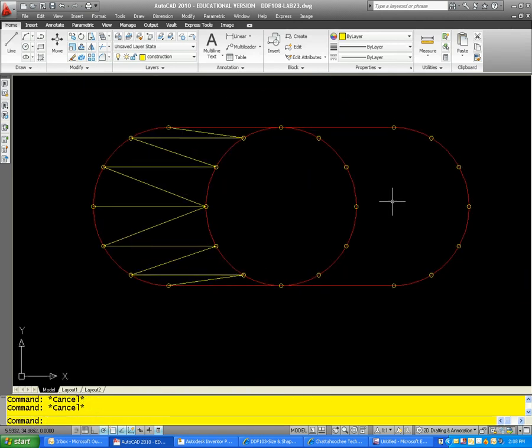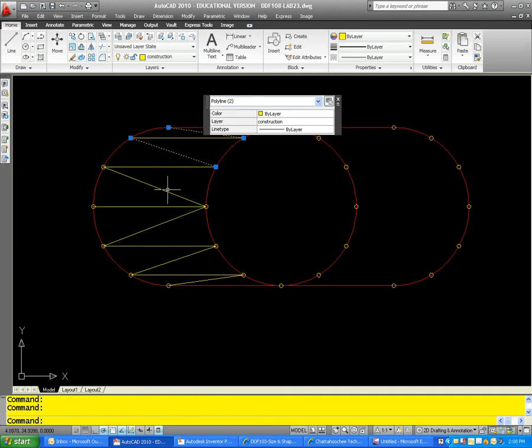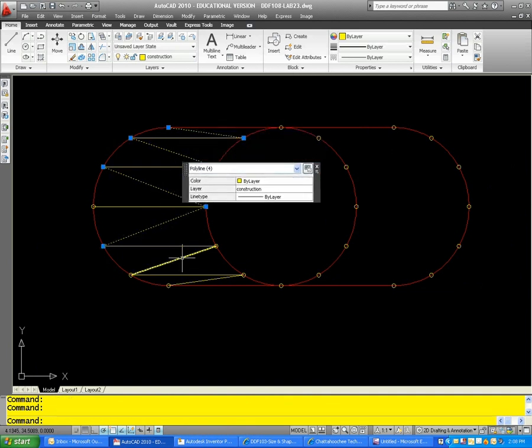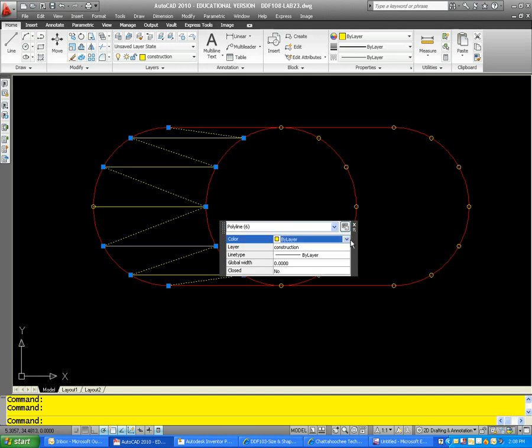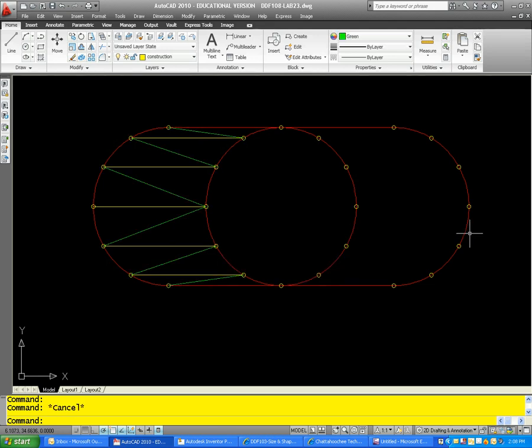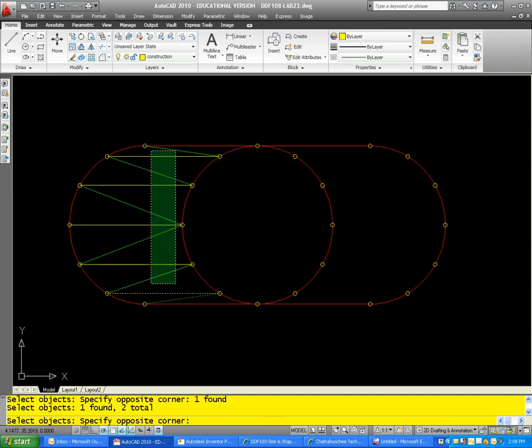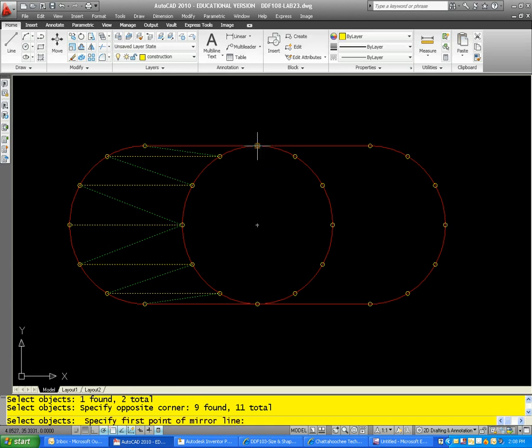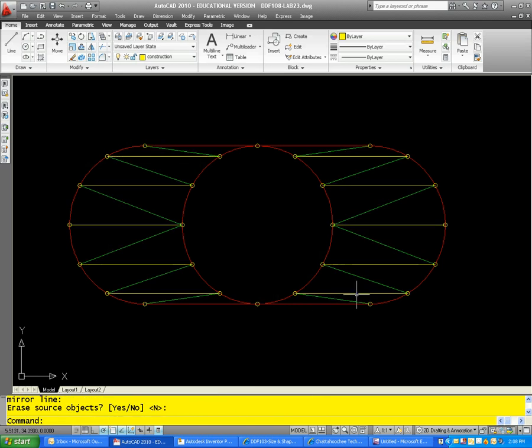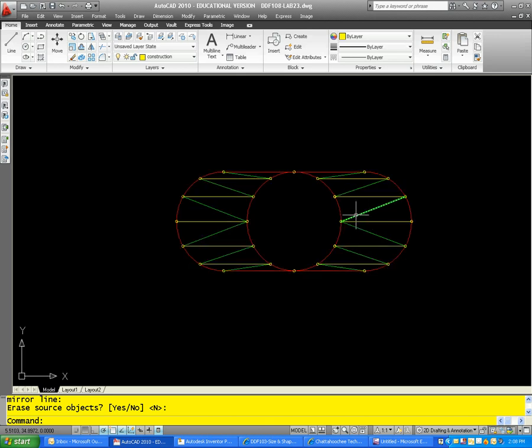Okay, and what I can actually do to differentiate between the horizontal lines and the angled lines is to go in and change these colors to green. Okay, you can change it to any color you want. And then I will use the mirror command to mirror across to the other side. Now, I'm able to do this because this object is symmetrical. If this were offset, for example, this circle were moved over to one side or another, I wouldn't be able to mirror that across, obviously.